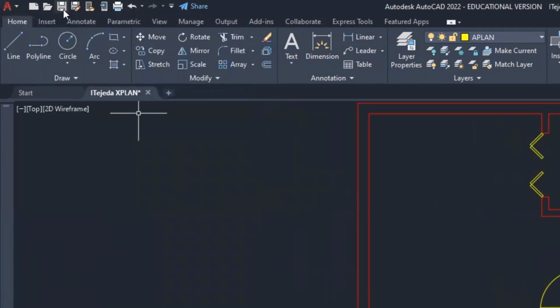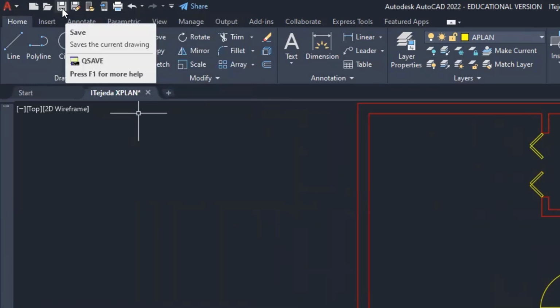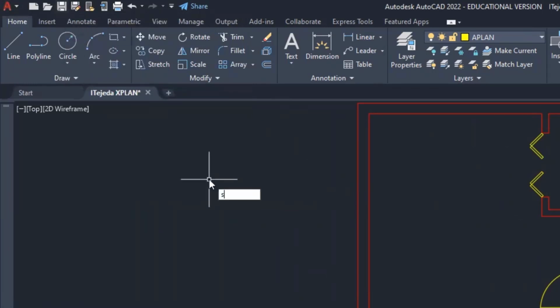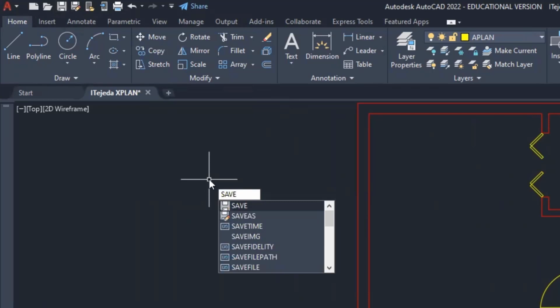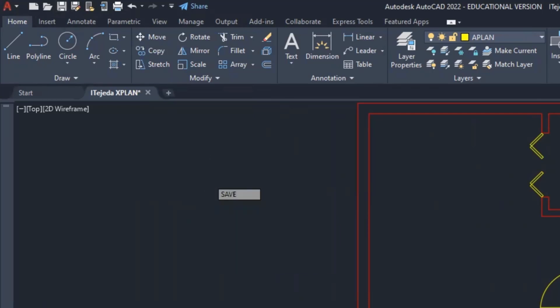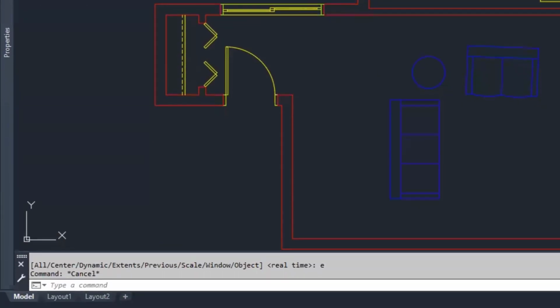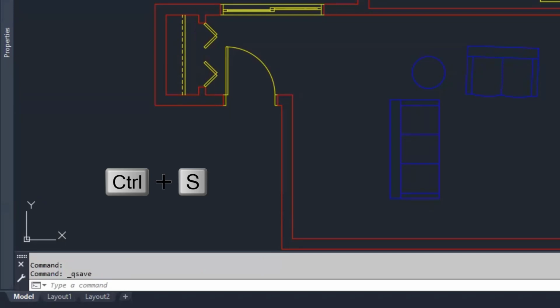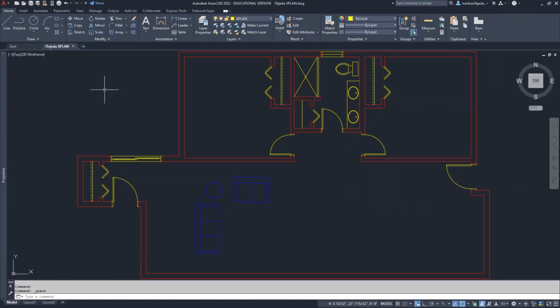Another way to do it is click on the save icon. I can also type SAVE to save it. But the one I'm going to use is the Control S keyboard shortcut. So Control S will save it. And if you look at the command line, it says QSAVE. Basically it means it's a quick save. 4 different ways to save. Pick the one that you like the most.